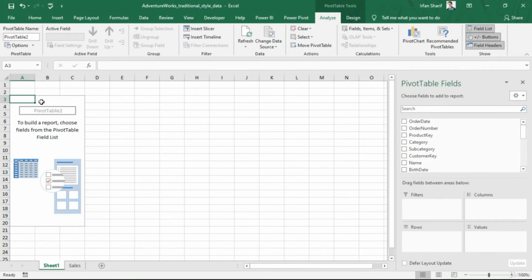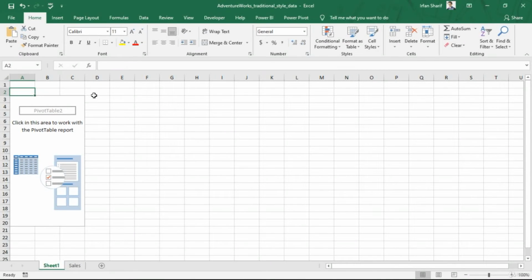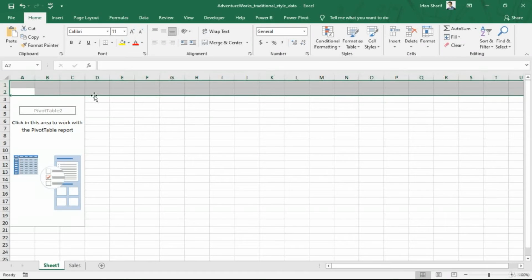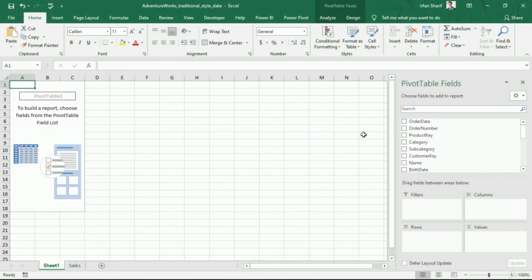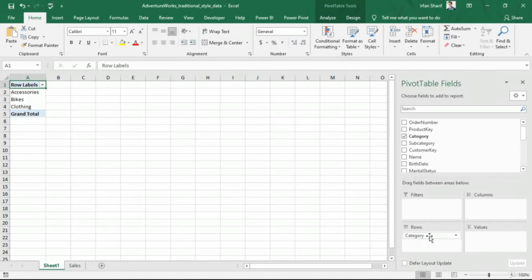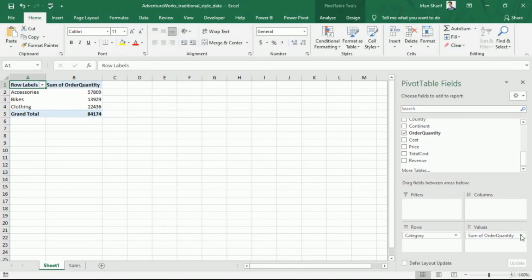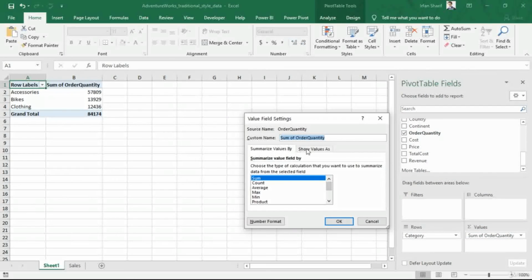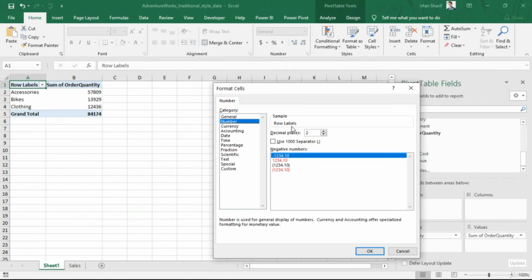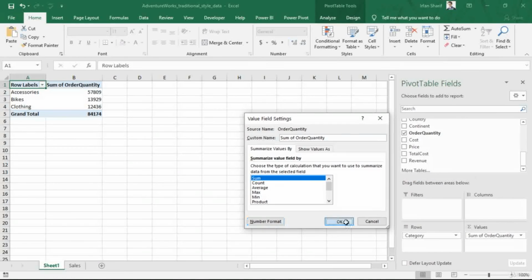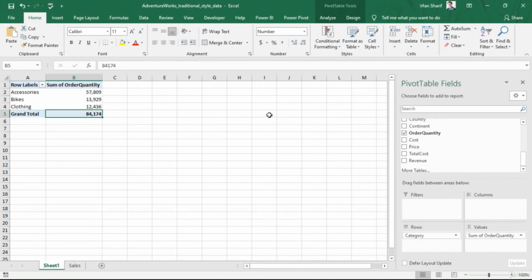First of all, let me make sure that we have this table available in the corner. And okay, so now we want the information by category. So I will click on category and drag it down to the rows, and we want the order information, so I will bring order quantity into the values, and you can see I have this information now. Let me change the value field settings and number format to number, comma separated, with zero decimals. Okay, and okay. Right, so we have this total information available.